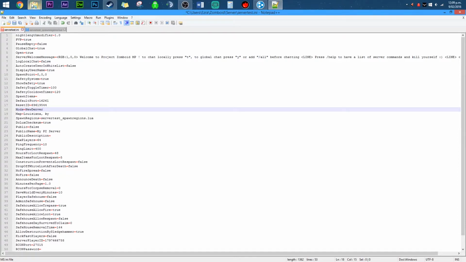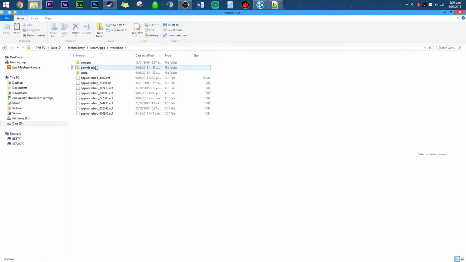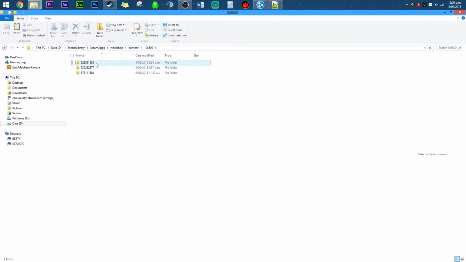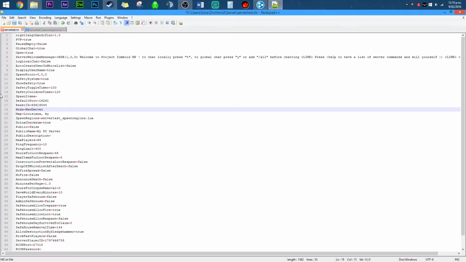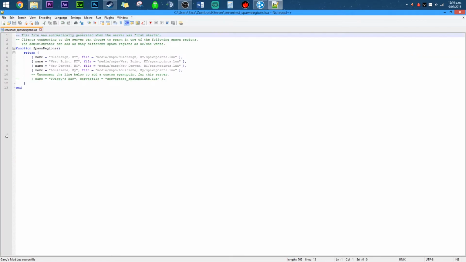That mod folder. So, just to confirm, we'll head back over to Steam Apps, Workshop, Content, Mods, New Denver, Media, Maps, and that is the mod name for that map. And that's what you enter in the mods command line. And for the map, it's its actual town name, so New Denver, BC. And it's as simple as that. Save it once you're done and close that tab.